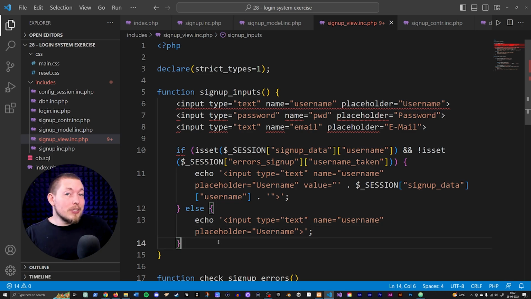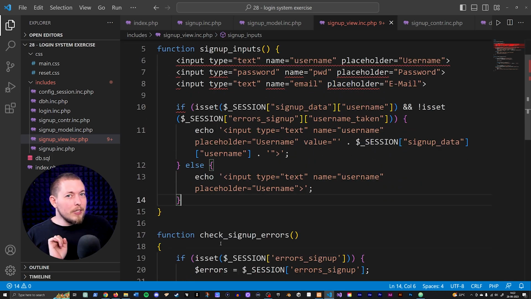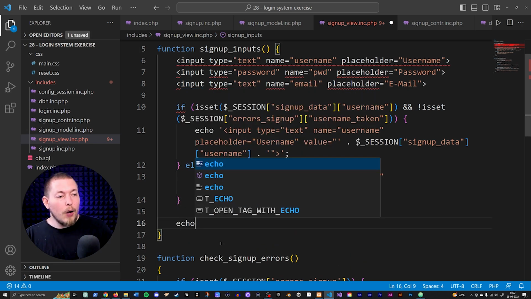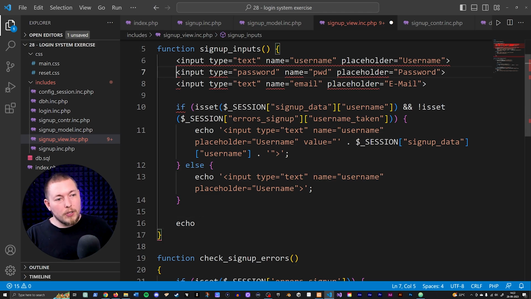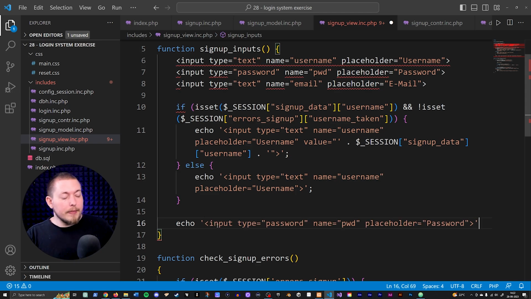Now the second one is going to be our password. In this case here with the password, we did already talk about that I did not send the password back because I do want the user to retype it no matter what happens. So in this case, we just need to echo out our input for the password. We can copy and paste our password input here, single quotes, and paste it in, and semicolon.